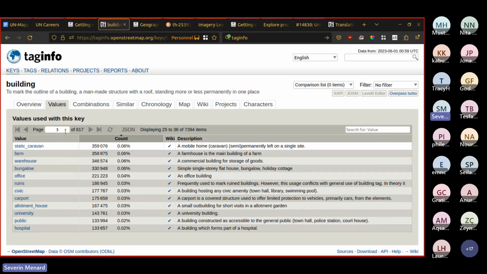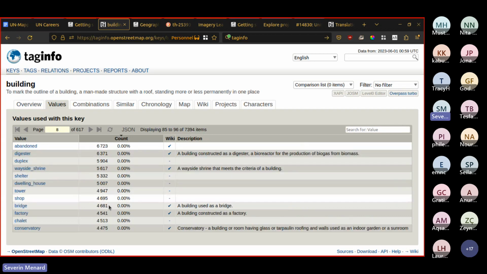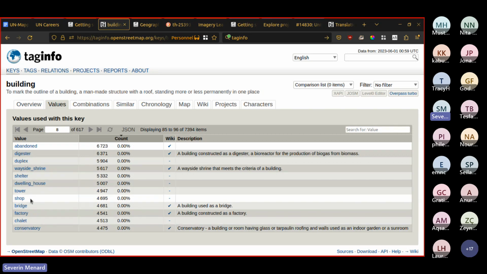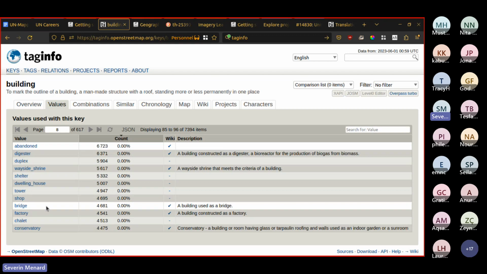So if I go to, I don't know, page 8, to have objects with building and only a few thousand occurrences of this tag. But some of them can be actually wrong. Building equals shop is wrong; you would put more on this polygon, shop equals something that would be more meaningful.